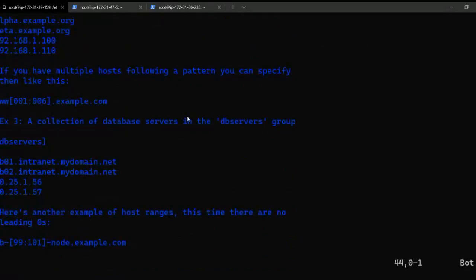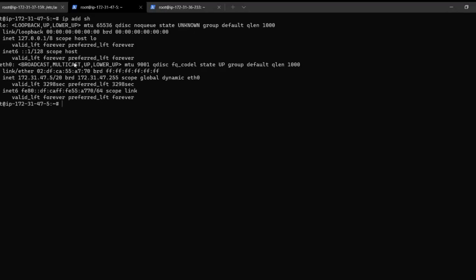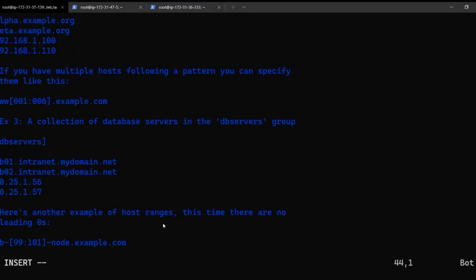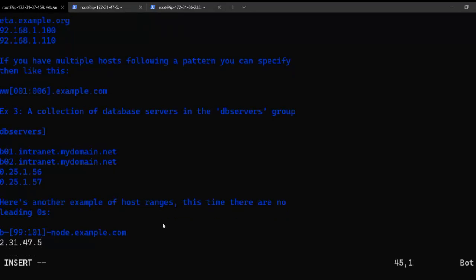Here are a lot of pre-built examples of how you can write your inventory. I'm not going to go through all of them because we don't have enough time. But I'm just going to write some inventories here. For example, this is one machine which you want to manage. This is the IP address of the machine I want to connect to. So this is one host which I want to manage.